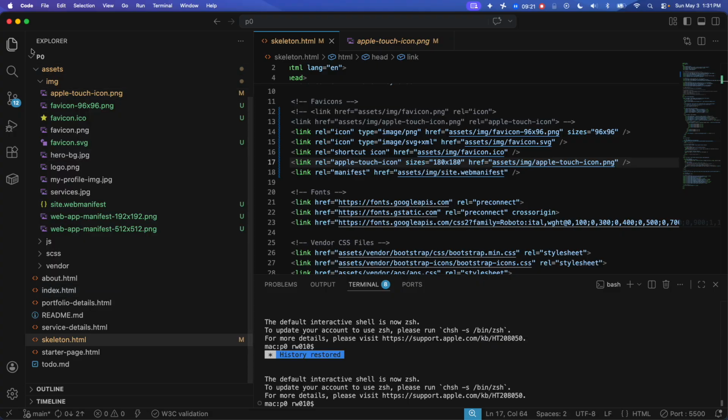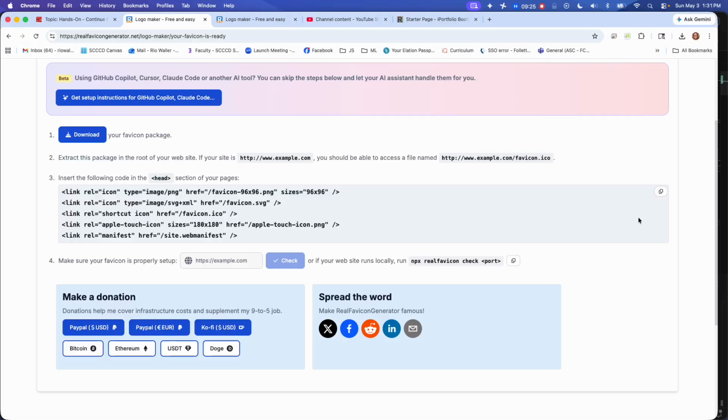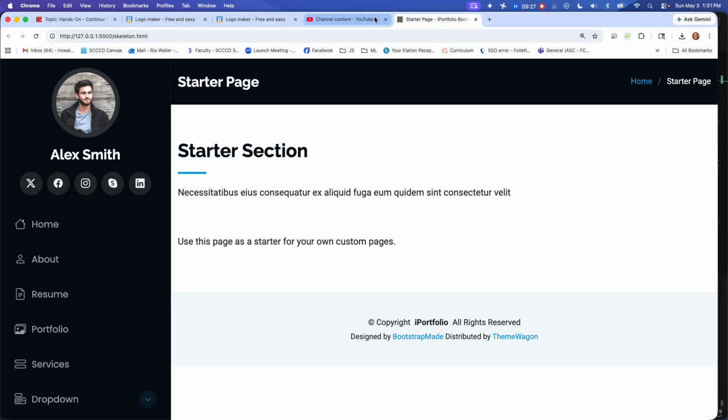Now, by the way, I have P0 open. I should have said that earlier. But now what I want to do is go to the site, which is here, and see if that logo showed up, and it sure did. Now, I think this would work, but it'd be kind of fun to see.